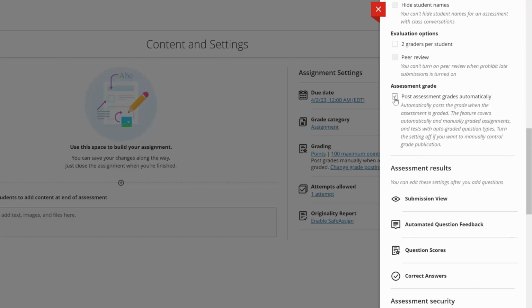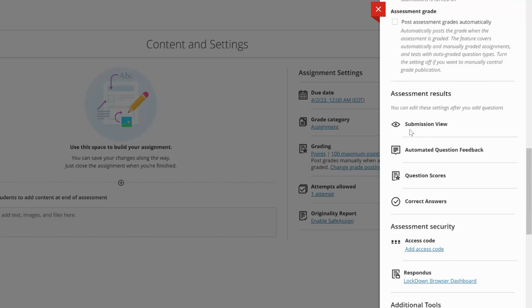I'm going to post the grade automatically, which means if I mark the first paper today, the student will see their grade. Well, I'm not going to do that. Me personally, I don't allow anybody to see a grade until everybody can see it. It might take me a week to mark. Now, the results of the assessment, these come up later on, so we can take care of these later, and they're mostly for the test part, not necessarily an assignment.